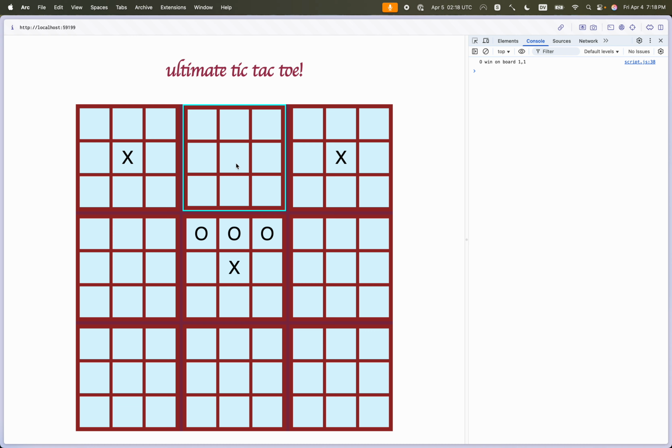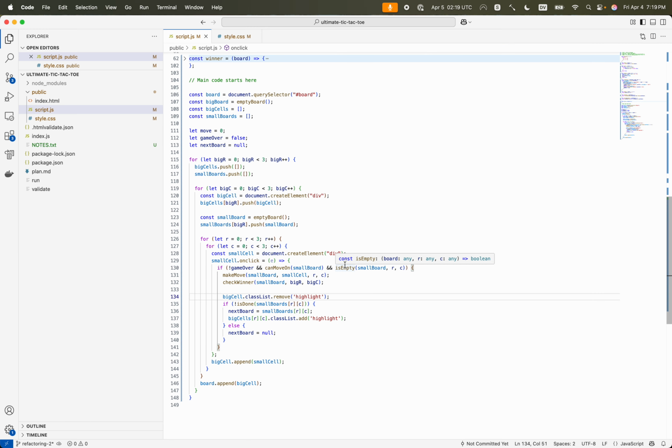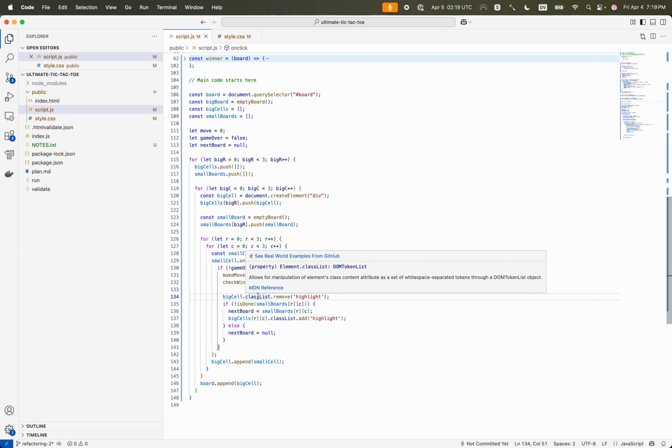Now I'm going to move in the center, which would ordinarily make this the next board, but it's not because we can't go there and nothing is highlighted, which means anything is open. And now we can come back here and go there and go there. So that's a pretty nice UI improvement. We could probably work on the CSS to make it look a little prettier.